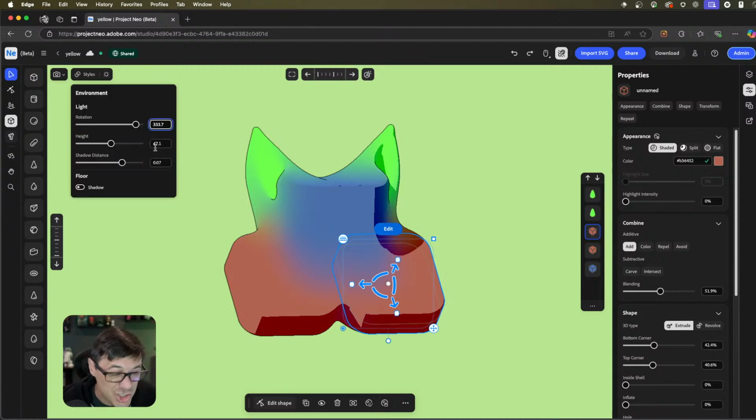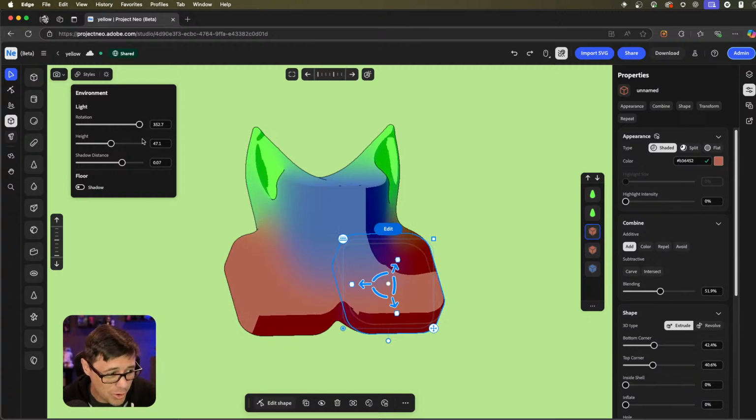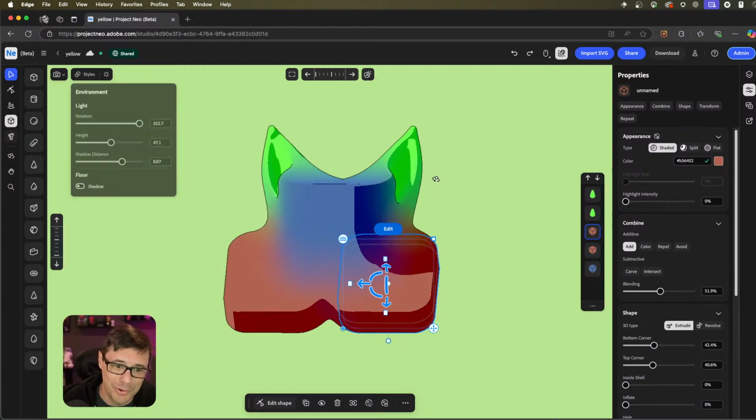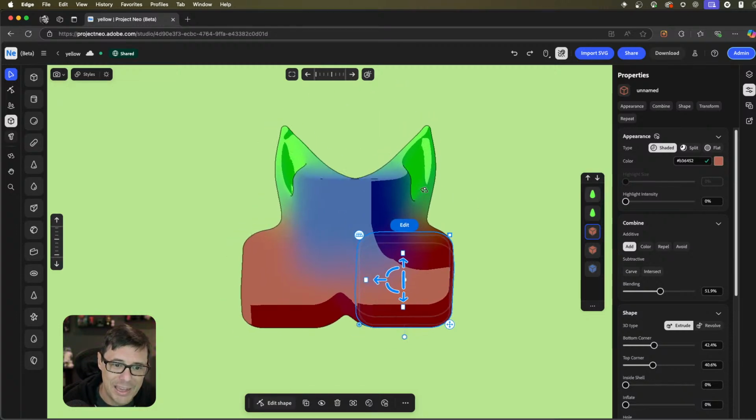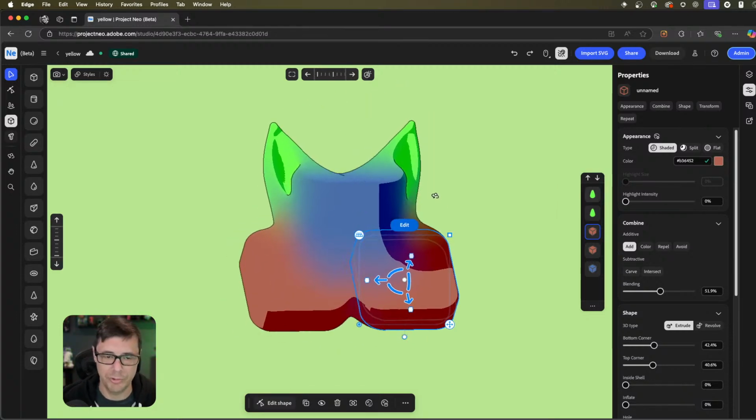And then again, for me to change the light angle, it's just a matter of me dragging a slider around. And now, imagine having to redraw all this if I needed to, inside of Illustrator. It would be a pain, right? But you can do this in Neo really, really quickly.